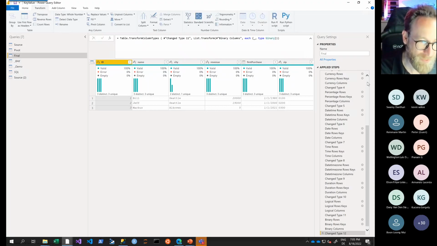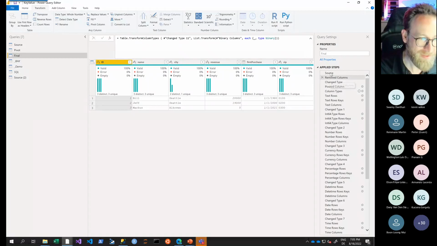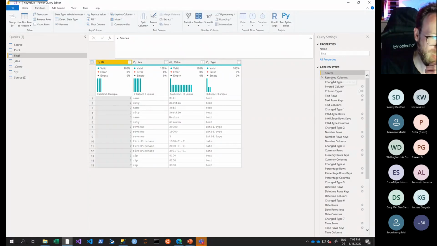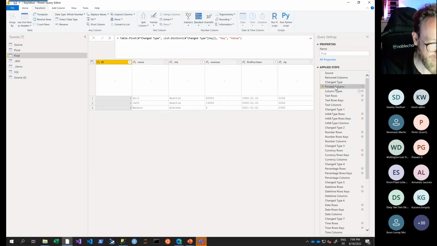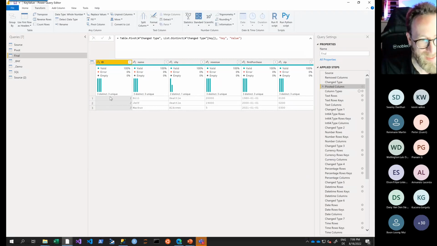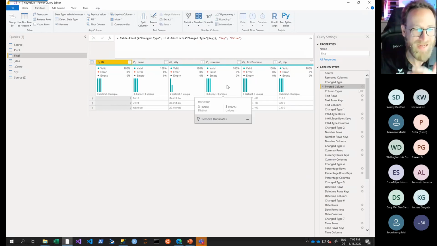So what I did here is the following. The first steps are the same as I just pointed out. From the source, I removed the type column, and I changed the type to make sure that this is an integer, and this is a string in all cases. I think it was already previously. And then I pivot everything. That's the starting point.